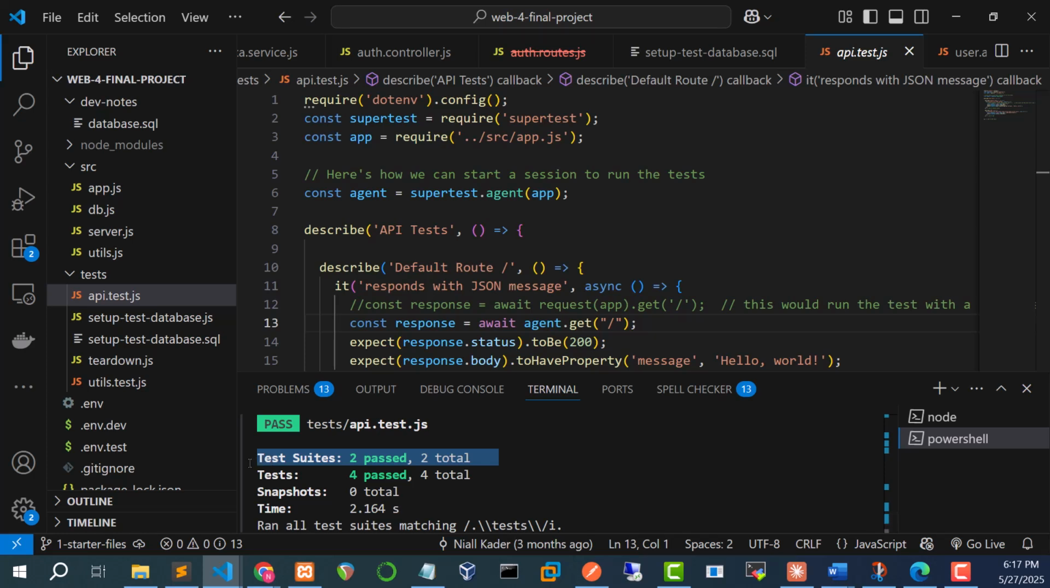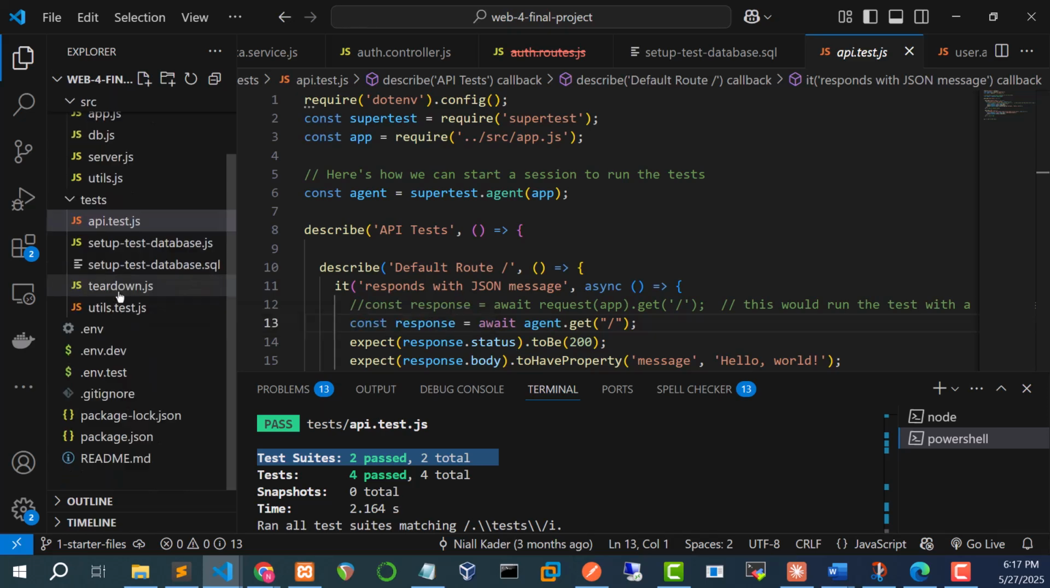Between those test suites, there was a total of 4 tests altogether, and it looks like they all passed. Okay, we will talk about the API tests in just a second here. I just want to show you another thing that you may not have seen before.